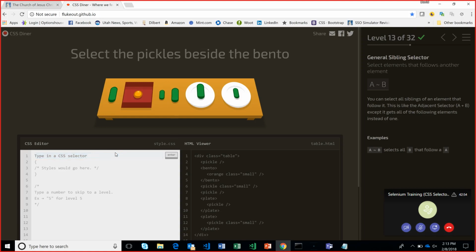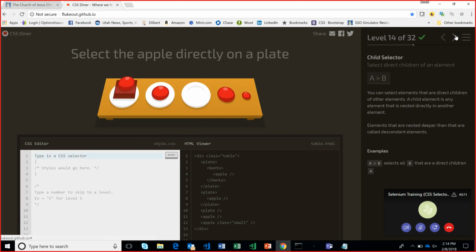Pickles. What do we do with all these pickles? So this one's saying, this is a general sibling selector. Now let me skip these ones here and let's go to some that make sure that you're going to get some for automation. This one's a good one. Child selector, we kind of went through that. You do the greater than sign to get the immediate one.